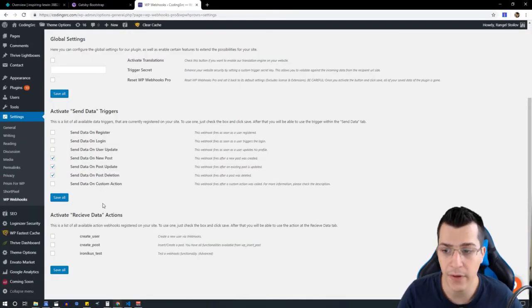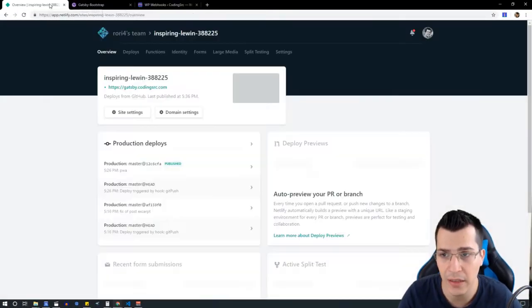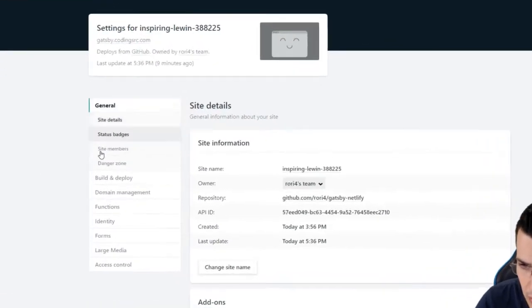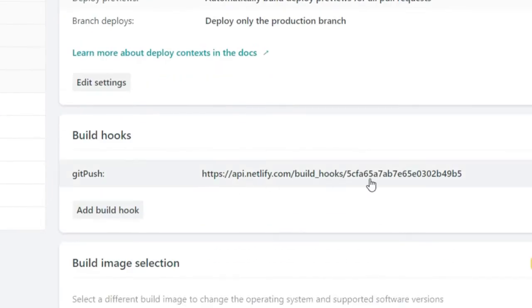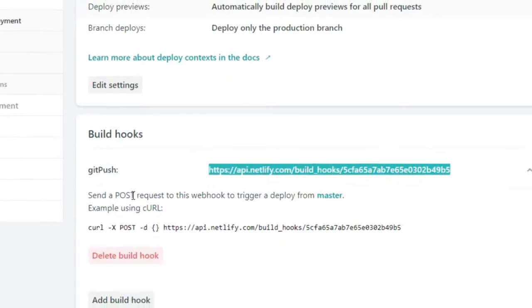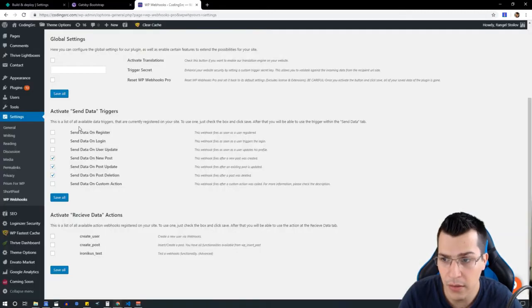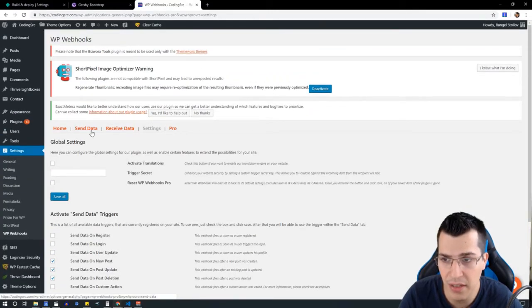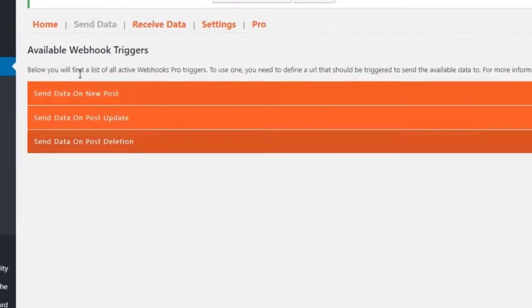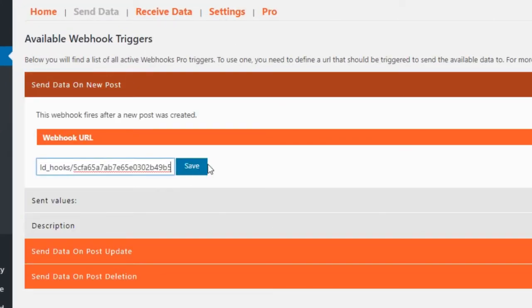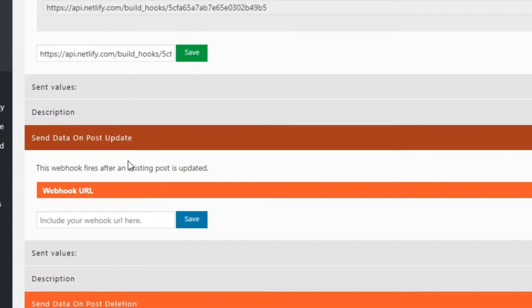Okay, now that you have saved your settings, let's go to Netlify and copy the URL which we need to send our webhook. So let's go to Site Settings and to Build and Deploy, and let's copy our build hook. So let's copy that and let's go to Send Data. We need to send data to our Netlify server. So on data post, we need to paste our webhook here and save it.